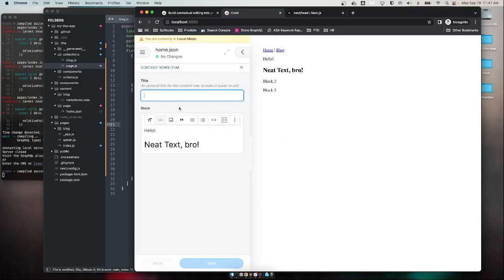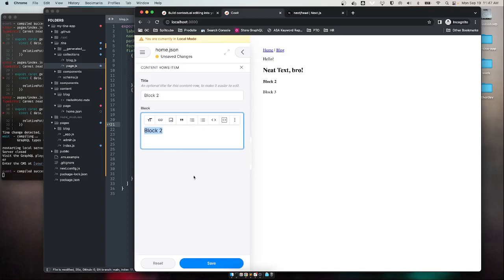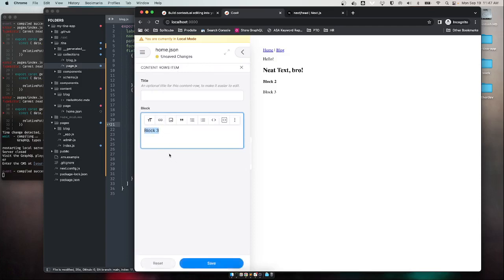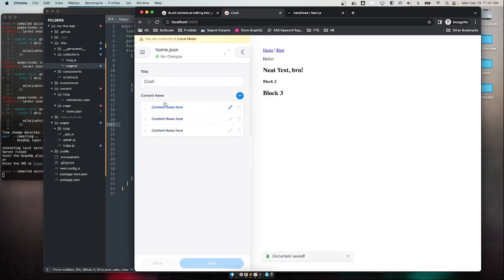So let's set some titles here. And I'm just gonna set some boring ones. But maybe I'll make these H4s too. So this is a block 2. And this is a block 3. Okay, so that didn't really change anything, even though I gave them all titles.